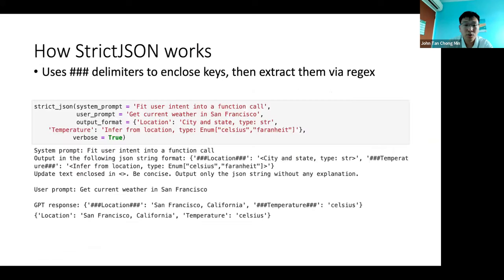Yeah, good question. So I will just go straight into how it works. On the backend, we add hex, hex, hex, or some delimiters to the keys, and then we add angle brackets to the descriptions. Then I add one other thing: update text enclosed in this, be concise, and output the JSON string without any explanation. These are the extra things given in the prompt when you call StrictJSON. So whatever you see here is whatever is input to GPT.